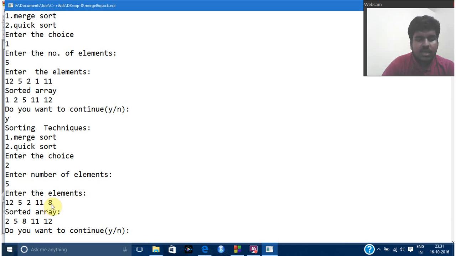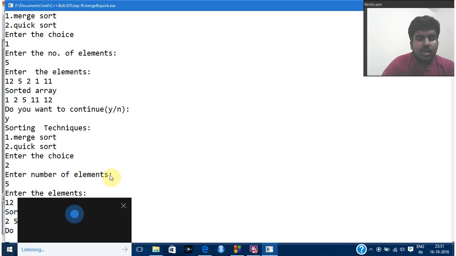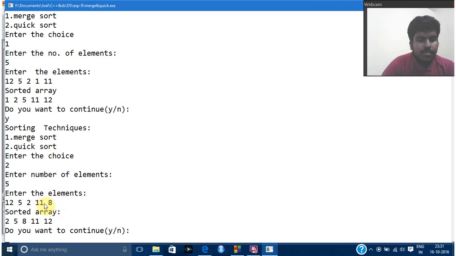So if we assume 8, the last element, as the pivot, then the elements which are smaller than 8 are pushed to the left, and the elements which are greater are pushed to the right. So 2 and 5 will be pushed to the left, and 12 and 11 will be pushed to the right. Then subsequently for 5 and 2 the same procedure is applied, and for 12 and 11 we again apply the same partition. So in the end we get the sorted array.